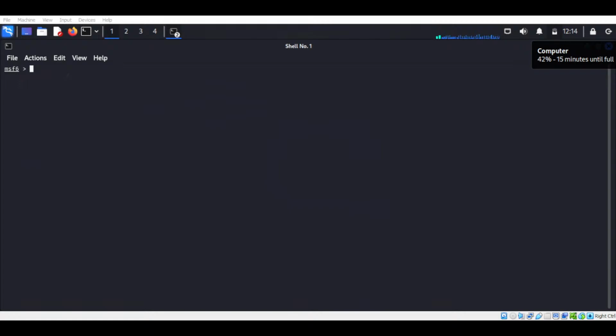I already opened the MSF console. First step is Apache Spark unauthenticated command execution. What is unauthenticated command execution? Unauthenticated command execution on Apache Spark servers. First step is here you need to type use and then type exploit.